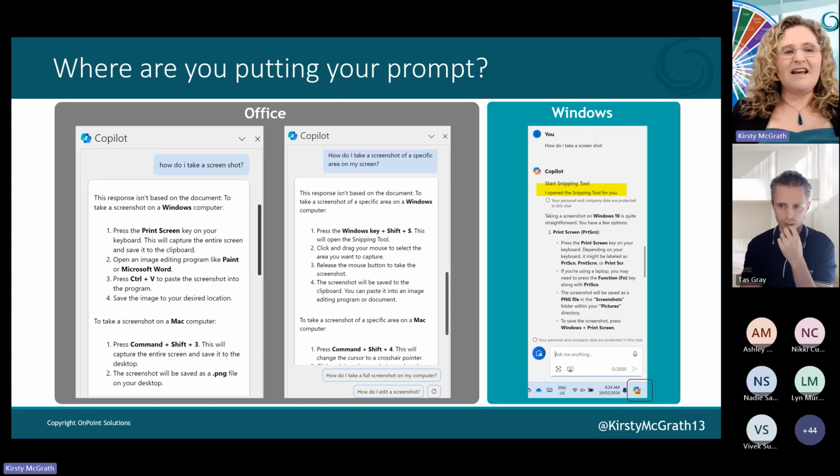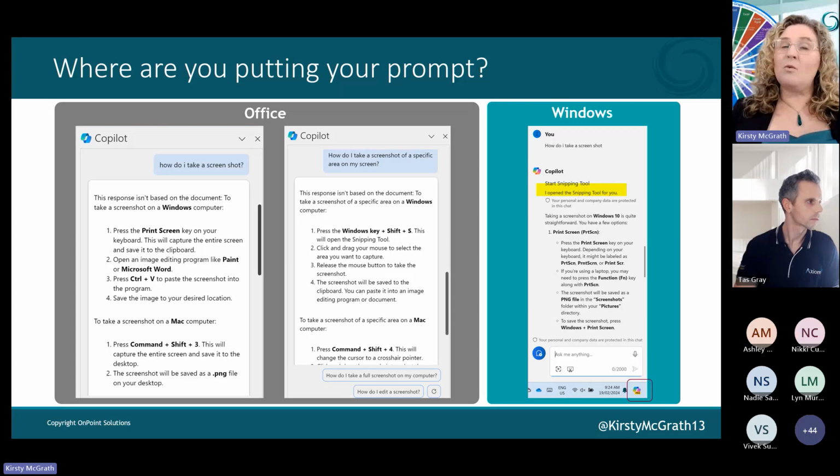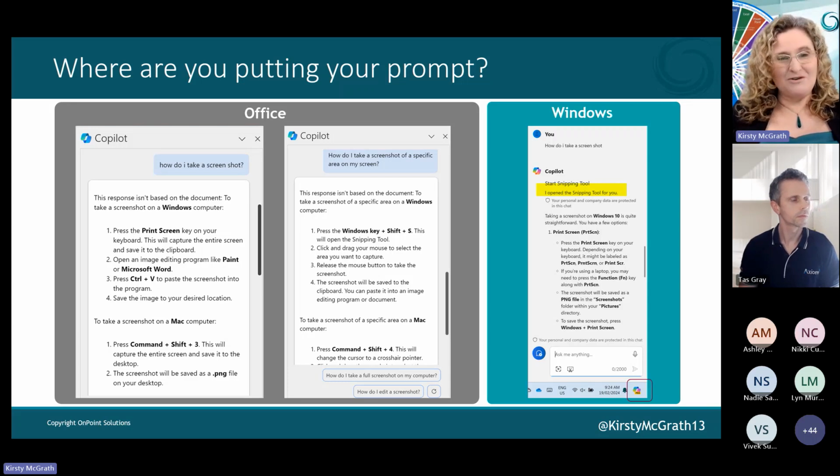Now, instead of how do I take a screenshot, I then extended it and went, how do I take a screenshot of a specific area on my screen? It changed the nature of what I got back as a prompt. So now it's actually given me the snipping tool keyboard shortcut. Great, love it. But I went over and went, okay, let's have a look at it.